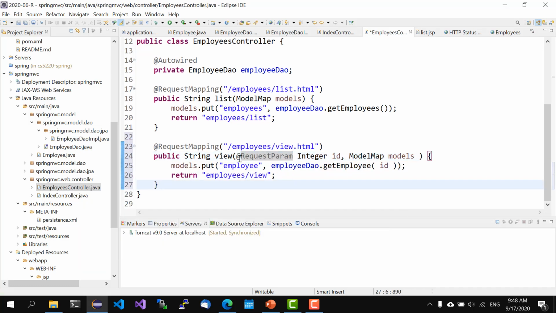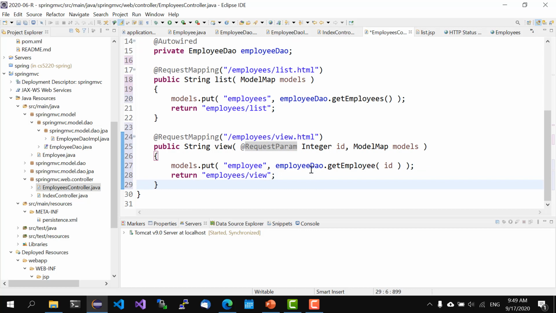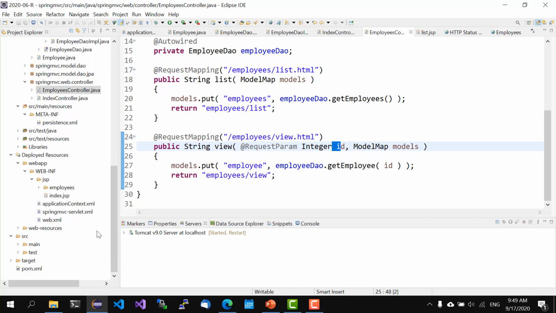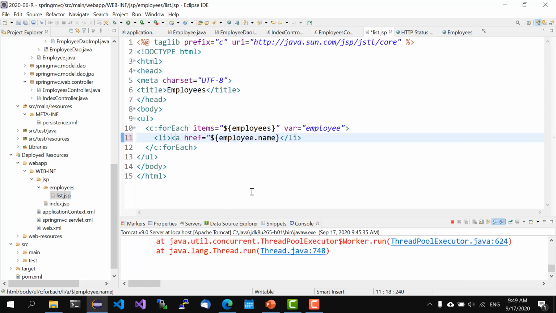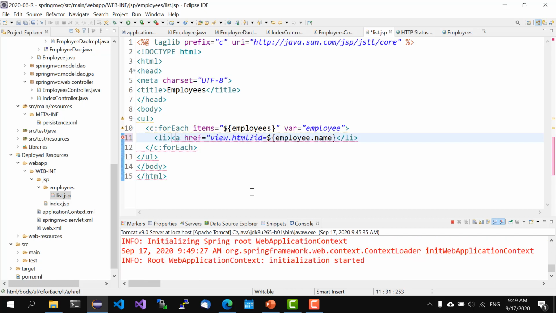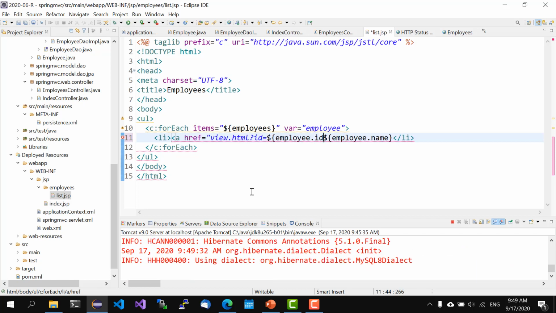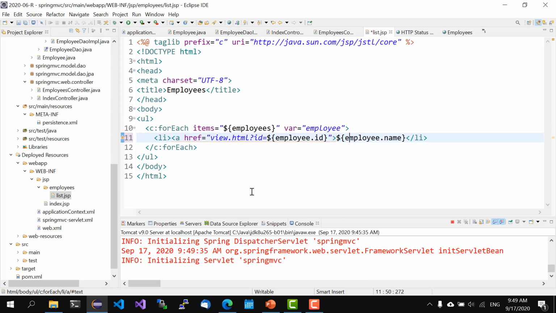So as you can probably guess, this tells Spring that integer ID is a request parameter. So when a request comes in, it will try to convert the request parameter into an integer and pass it to the controller method. And let's go here and create a few links. We'll say this one, we are going to do a view.html?id=employee.id.